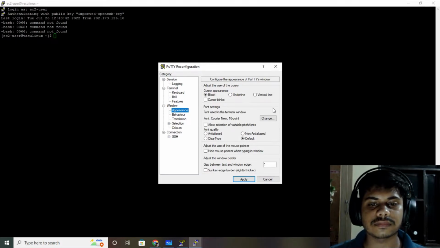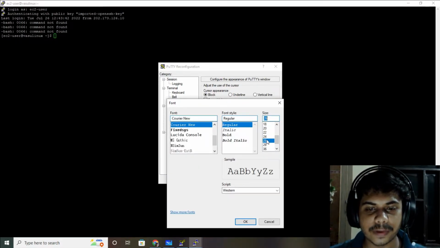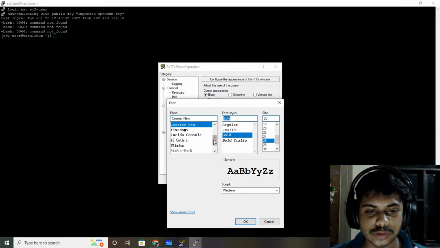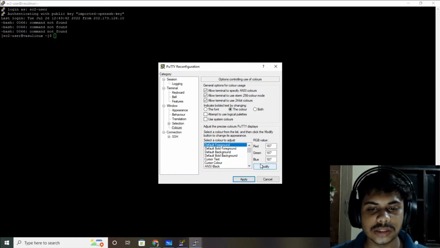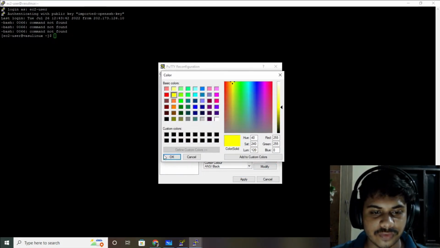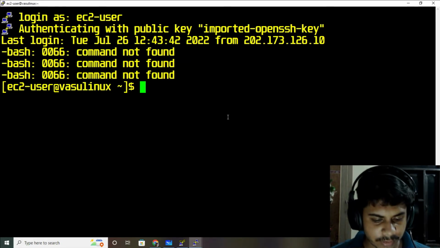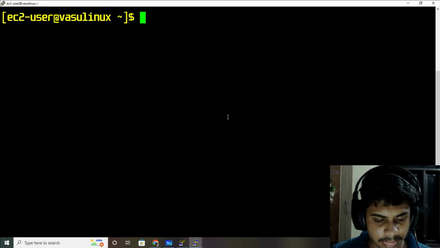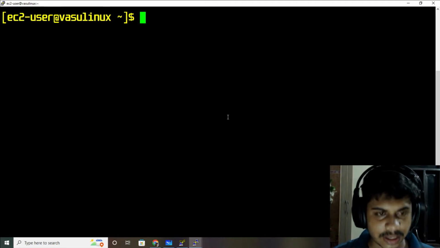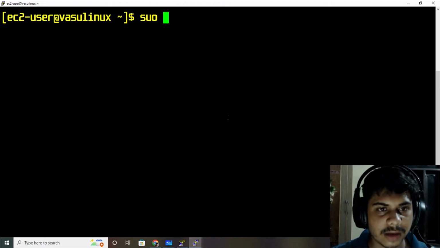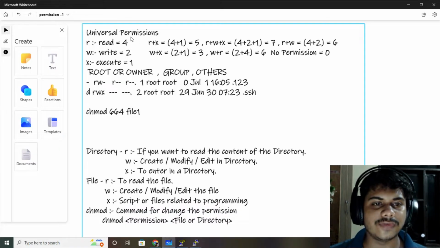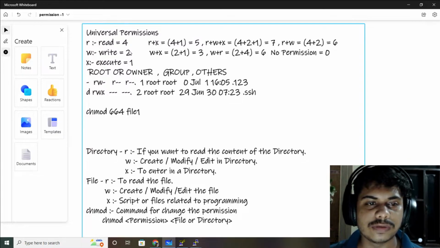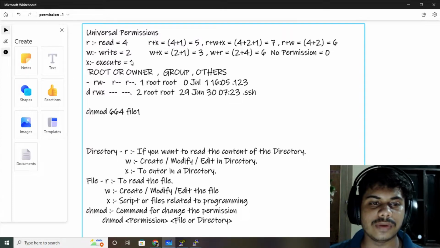So by using the numbers, today I am going to show you how you can change permission, as I already told you. So let me tell you the value of R is 4 and the value of W is 2 and the value of X is 1. ls, sudo -i to be a root user. So let me show you first all this stuff. R value is 4, W value is 2, and the execute value, the X value, is 1.